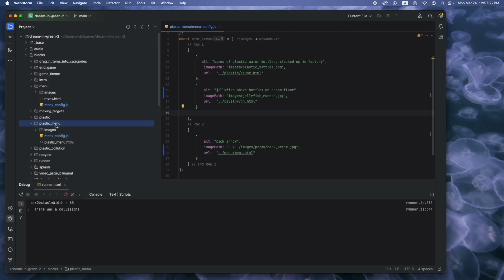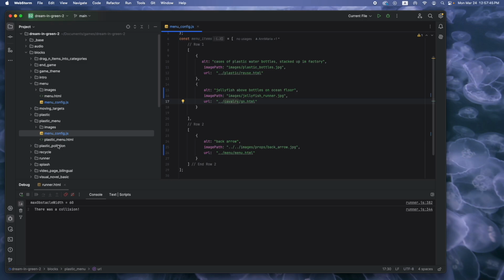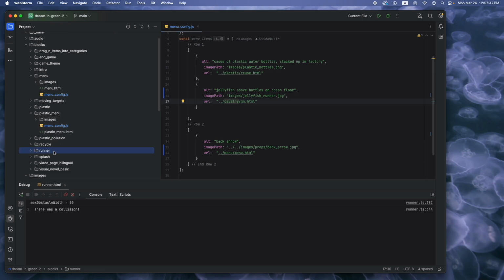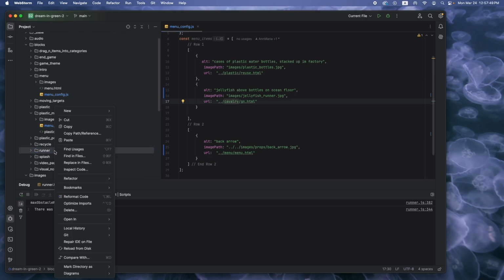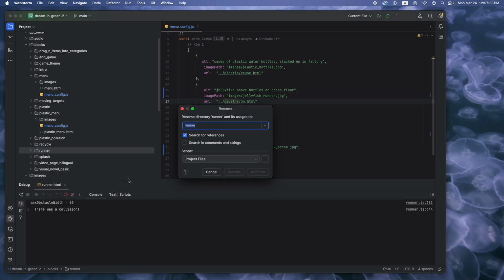So now I'm going to go back to my plastic menu. And in the config, I had jellyfish bottles on ocean floor. So I had, and this is my image for it. I maybe want to rename this instead of just calling it runner. Again, you don't have to, but I'm just going to call it jellyfish escape.